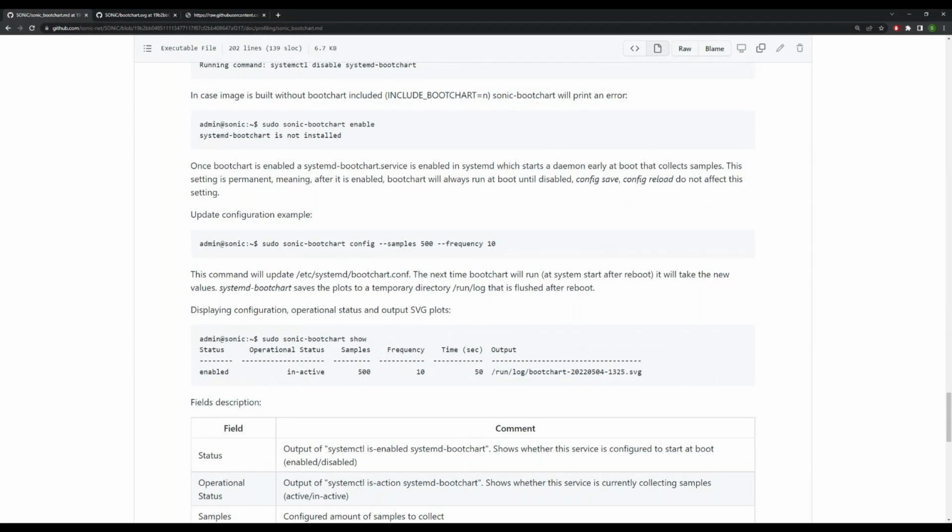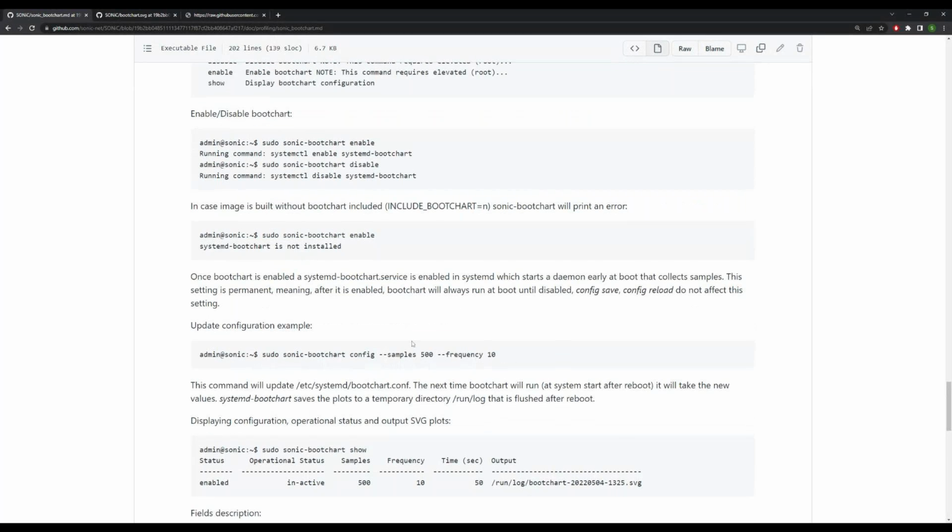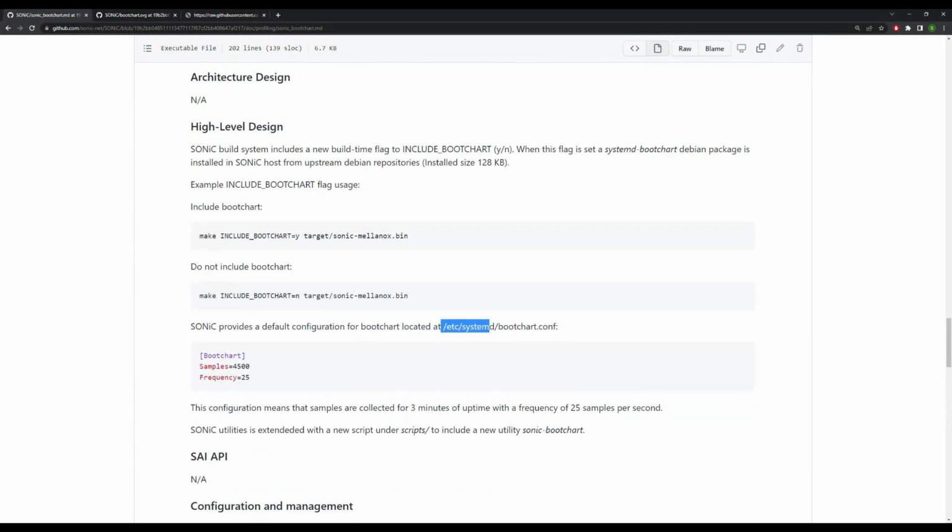Do you have to save the configuration? Config save? No, this is completely separate. So our wrapper is just a wrapper around systemd bootchart and its config file, and it's just saving immediately when you do config samples. It saves it to the etc systemd bootchart file. So there is no involvement of the config.db database, so you don't need to do config save for this to be permanent. It's by default permanent because of the way it works.